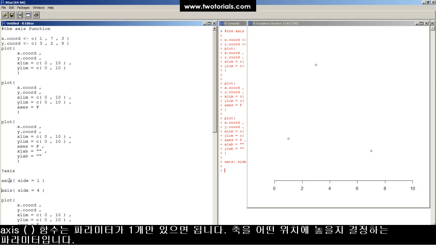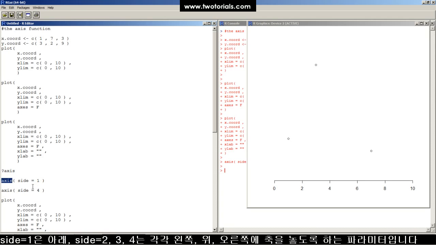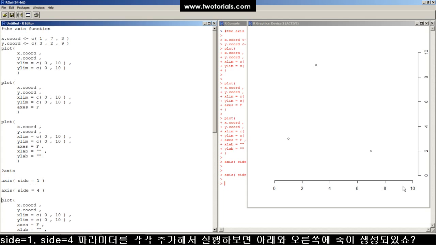Alright, the axis function only requires one parameter, which side to put it on. So if I say side 1, it goes at the bottom, 2 is at the left, 3 is on top, 4 is at the right. There's the bottom and right side axis.